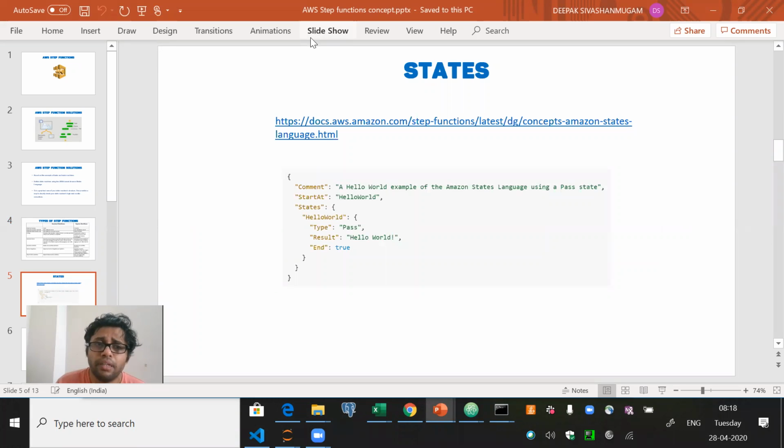And let us look at what states are. A state is basically an activity that happens in the step function. There can be many different types of states, but at a high level, a state is an activity. You can have one state triggering the next state, or one state deciding on the basis of its output whether to do one state or the other. Like that, you have different types of states.